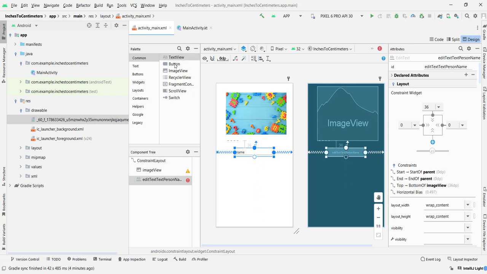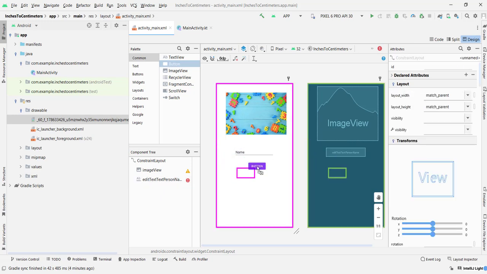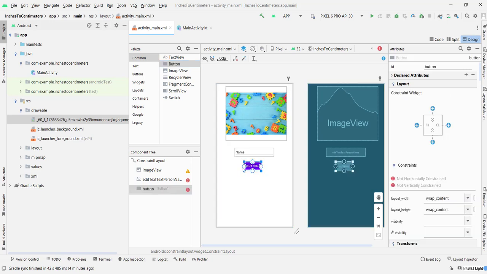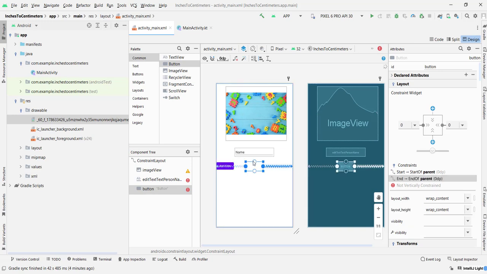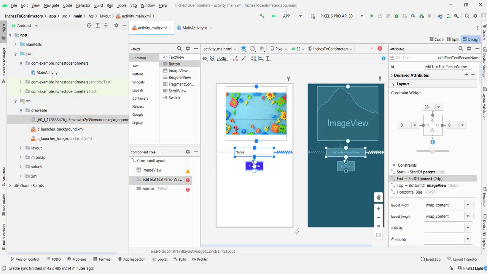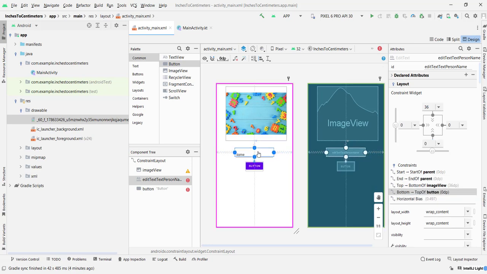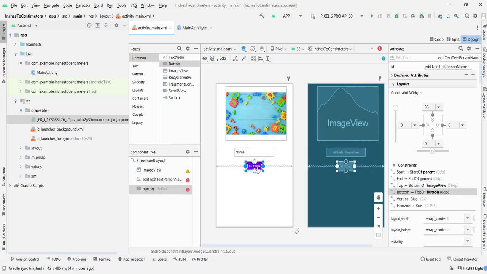Next, I'm gonna add a button, which is gonna be used to click to convert the input that we're gonna type, the inches, into centimeters. So I'm gonna take this button, I'm gonna drag it here, I'm gonna put it below the edit text. I'm gonna constrain this. Actually, let's constrain now this here. So it's always gonna be above our button.